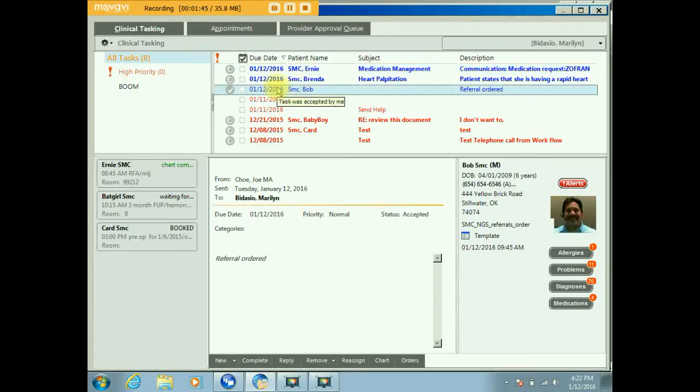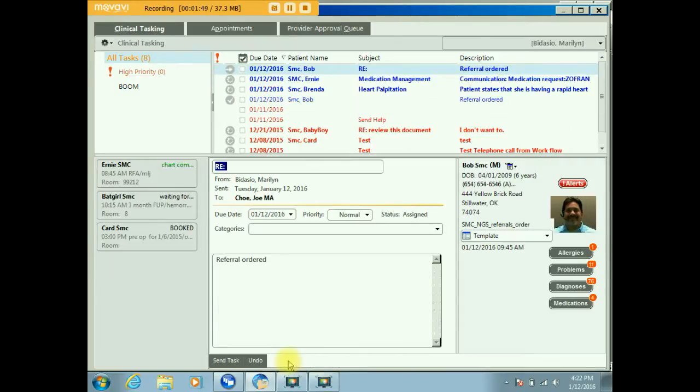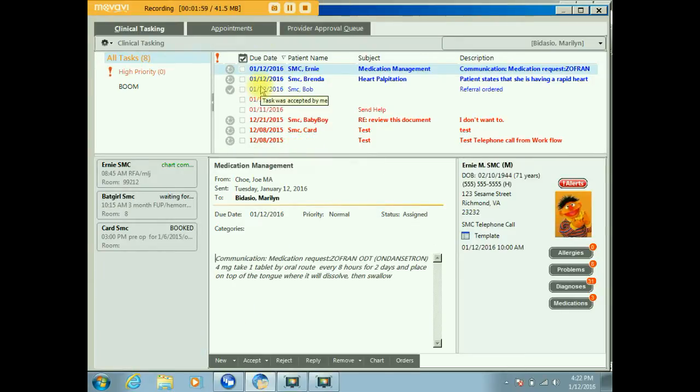If I want to reply to a task, all I have to do is click on the reply button. Send the task back, and it goes back to the original sender. You'll also notice there's a reject button. Please do not use the reject button because all it does is remove the task from your queue. It does not notify the sender that you have rejected the task.